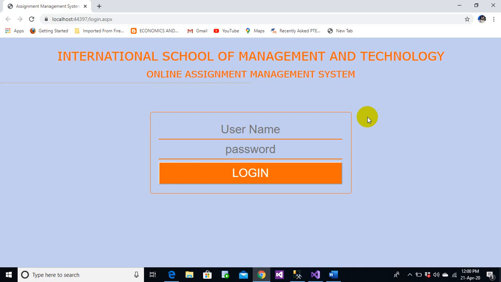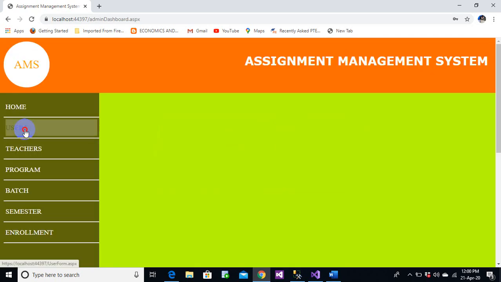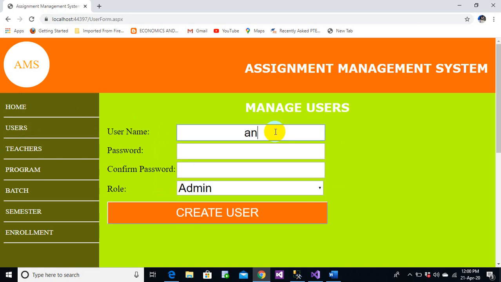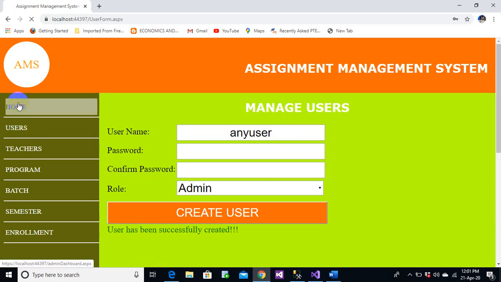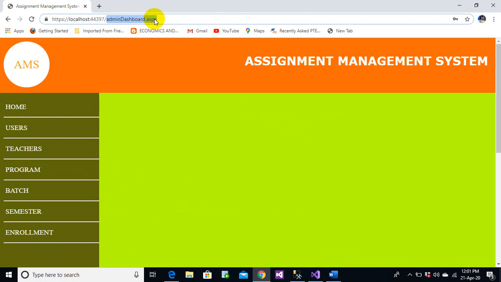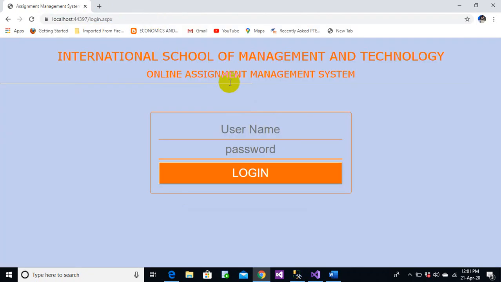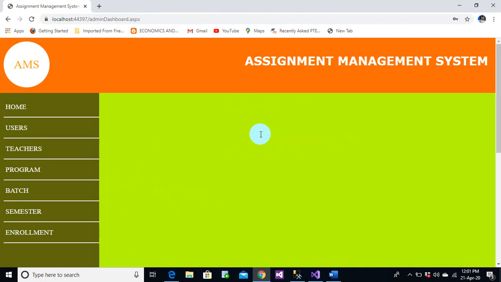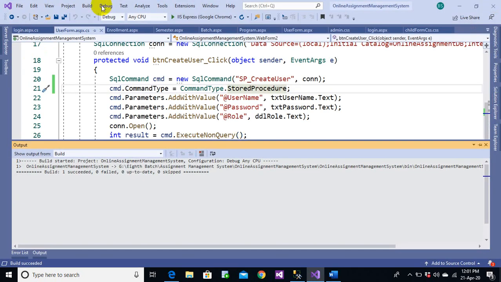Okay, so we're done. So let us log in. Let's create any user. Let's say any user, any user, any user, and let's create user. So we have created user. Let us go to home, or let us go to login again. Let me log in. So you can see that we have been able to log in. Okay, so this is what we did with the insert operations, everyone.